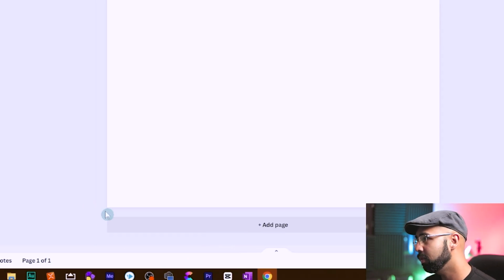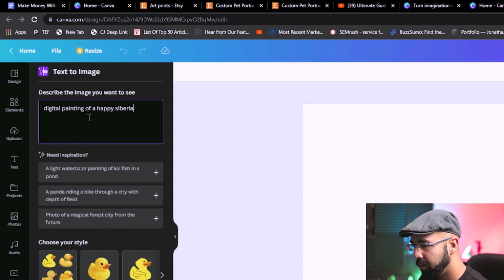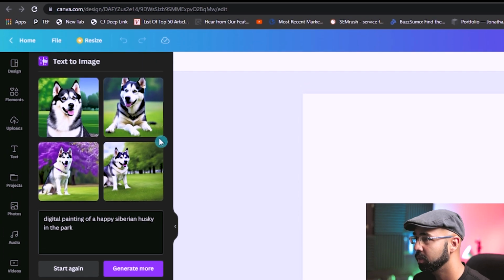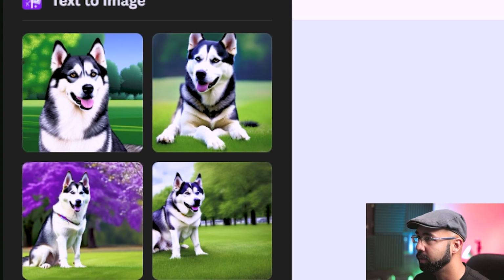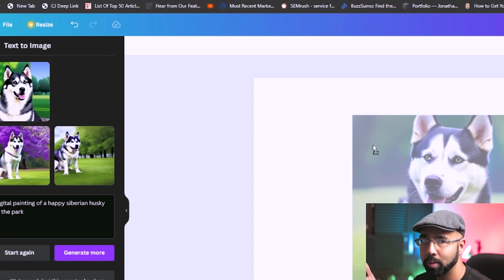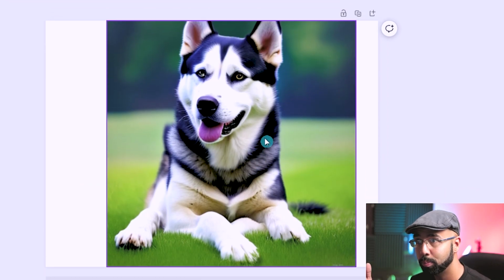So back over on Canva, I'll go back to the description box and type digital painting of a happy Siberian Husky in the park and hit generate image. And just like that, in a few seconds, this digital painting was created. If we were happy with these suggestions, we can just click and drag and drop it right here. Stretch it out on the canvas. I mean, that looks pretty good.